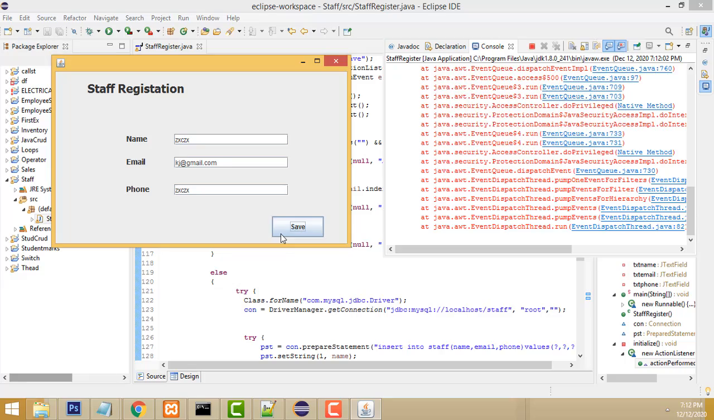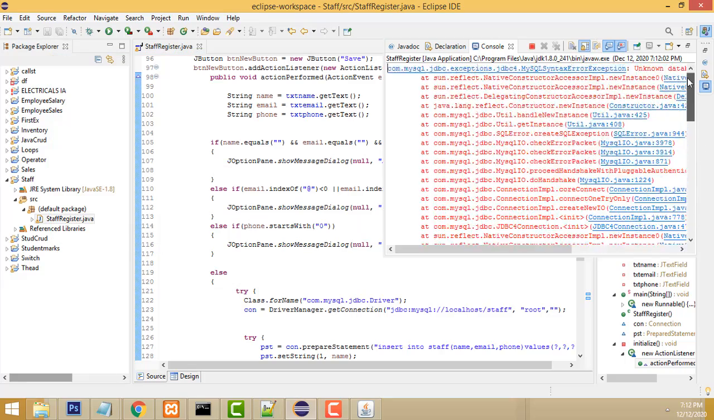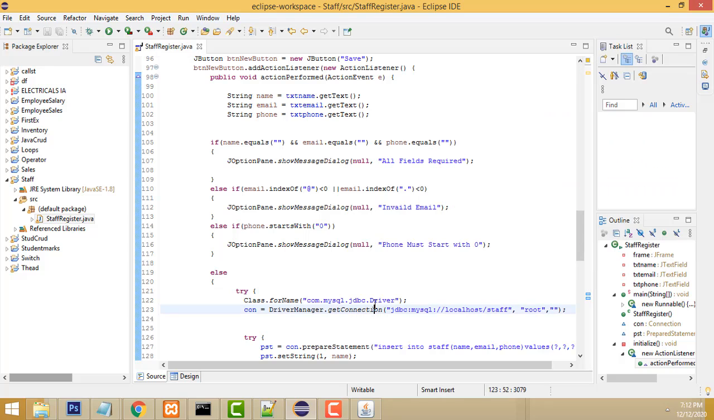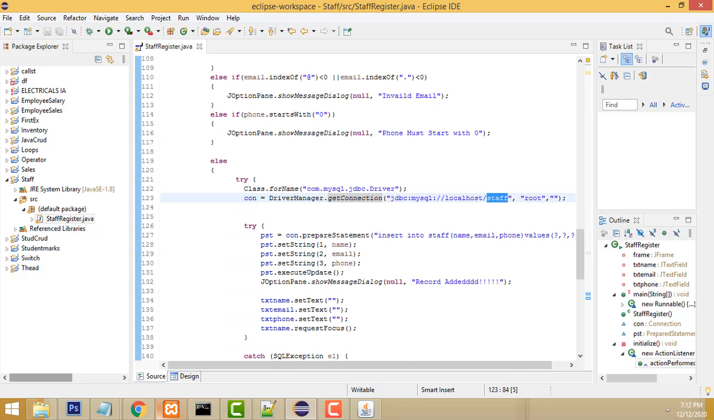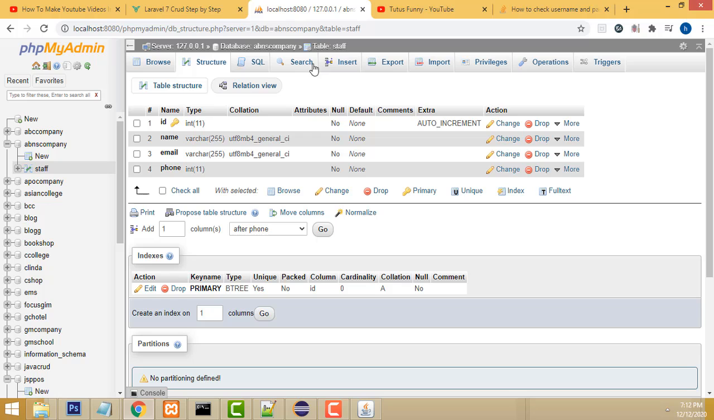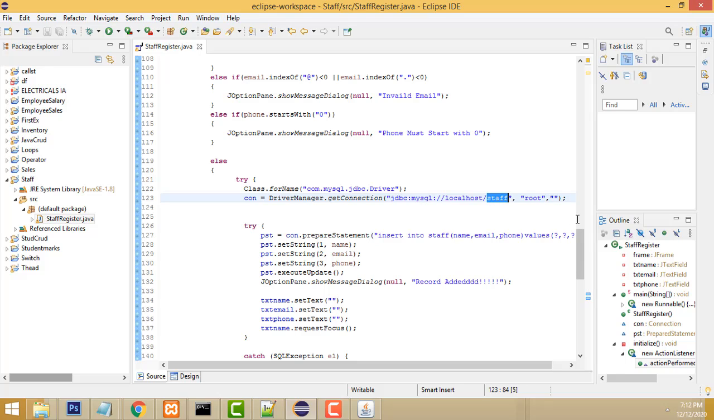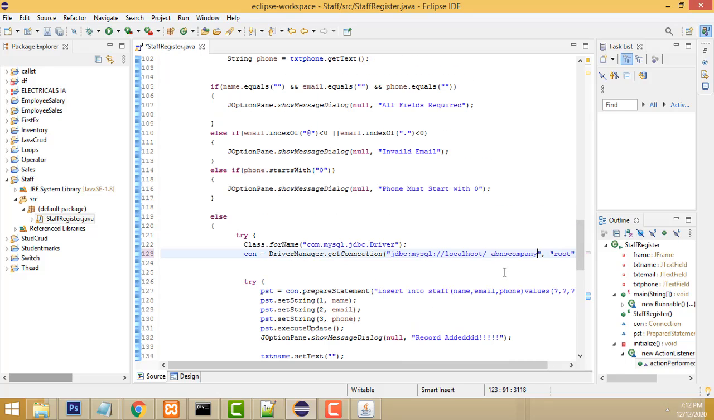now what's the problem here? The database name is not staff. I wrote the database name here, and it is not staff. AB is a company. Okay, this is a company.